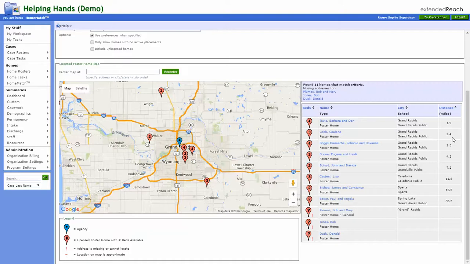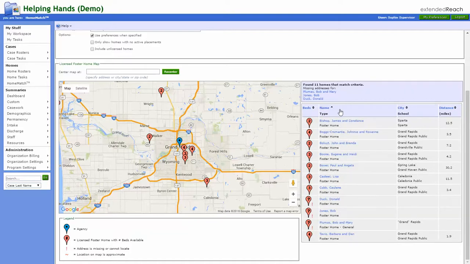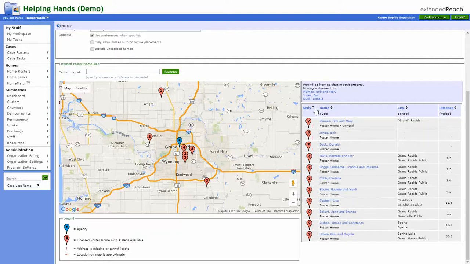So if we wanted our new center to be our agency or maybe the school, we would click on recenter, and then the home order would change. If we go over here to city, let's say we wanted it to be organized by city, we would click on that arrow. If we wanted it to be by alphabetical order, we could click on that arrow. And if we wanted it to be organized by number of beds, this is ascending order, or if we wanted it to be the other direction, descending order, we could click the arrow the other direction. And of course, by clicking on any of these hyperlinks, this takes us right back into Extended Reach, and we can see all the information about that home.